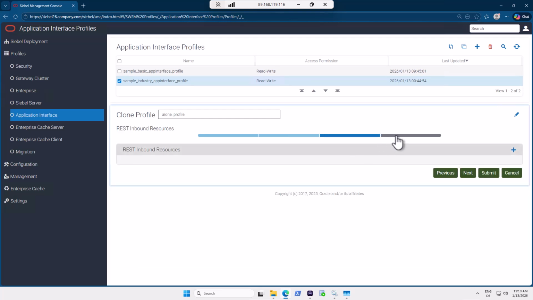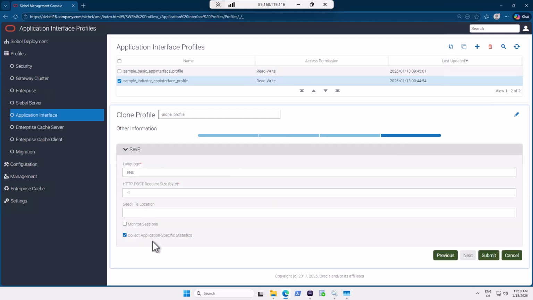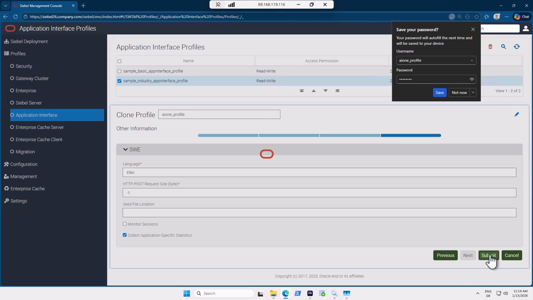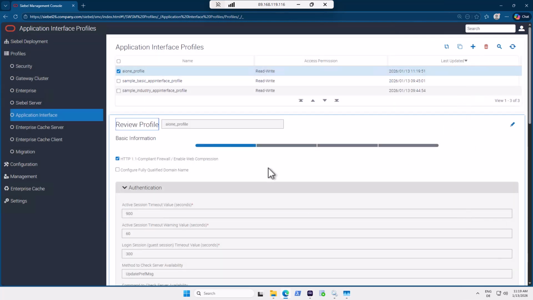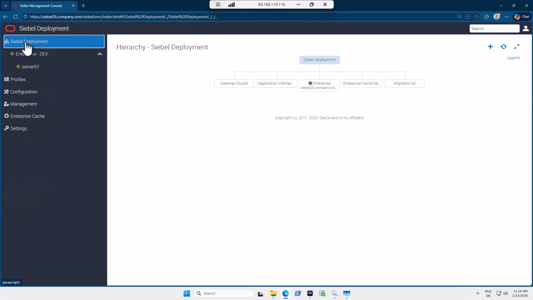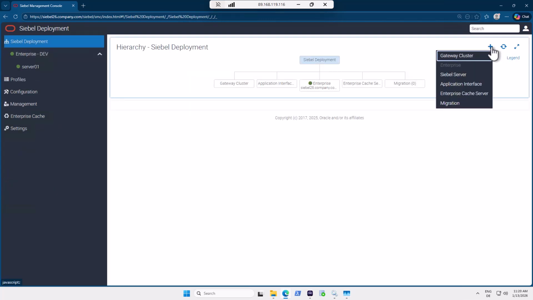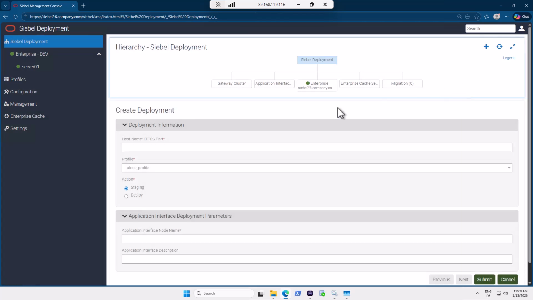You don't need to fill in anything here. And here, well, if you want to check that statistics gathering thing, you feel free to do it. So once you submit without errors, it's a fine profile. And now we can deploy that profile on the deployment page using plus. Notice how you can do more Siebel servers. So you can do also 1 or more application interfaces.